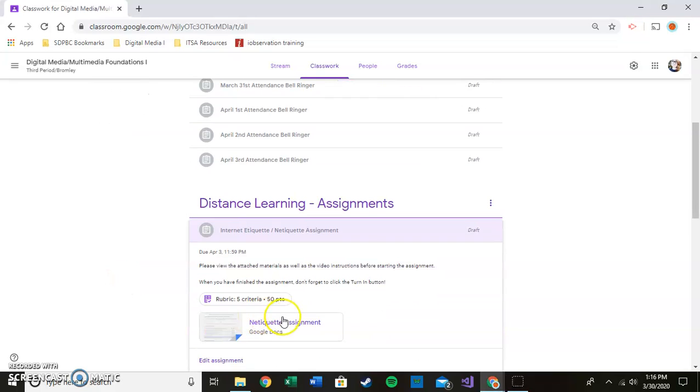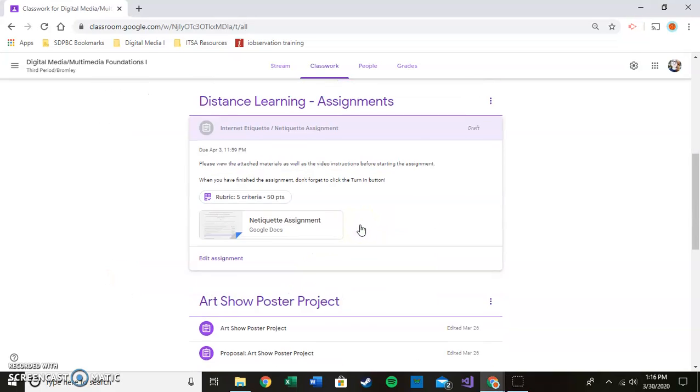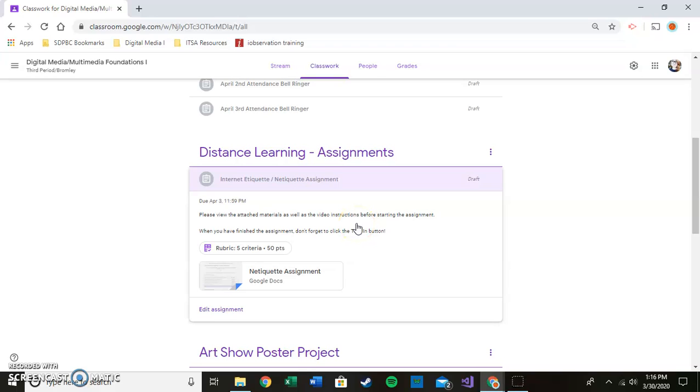Alright, so I'm going to go over the instructions for this Netiquette assignment. This is your first assignment on Google Classroom. I'm giving you till the end of the week to do it. However, I will post an additional assignment, as we're supposed to be posting at least 2 assignments per week for you guys. So I will be posting another one on Thursday for you.